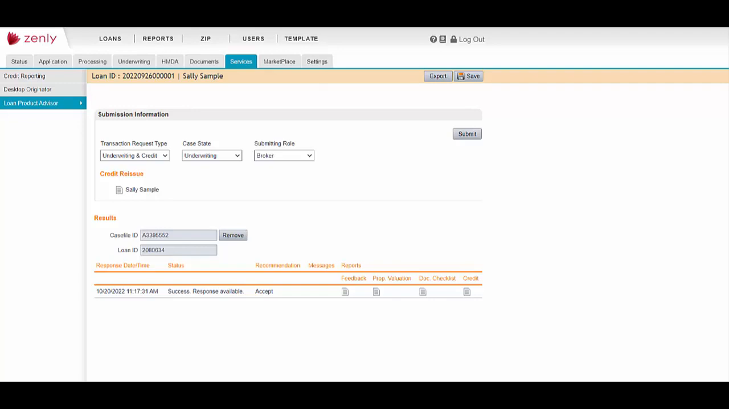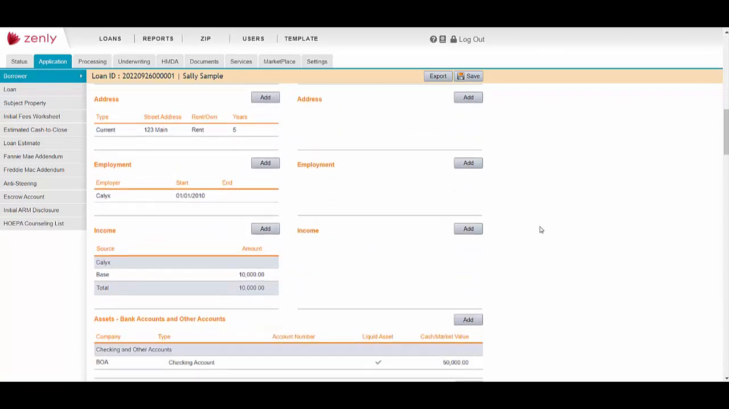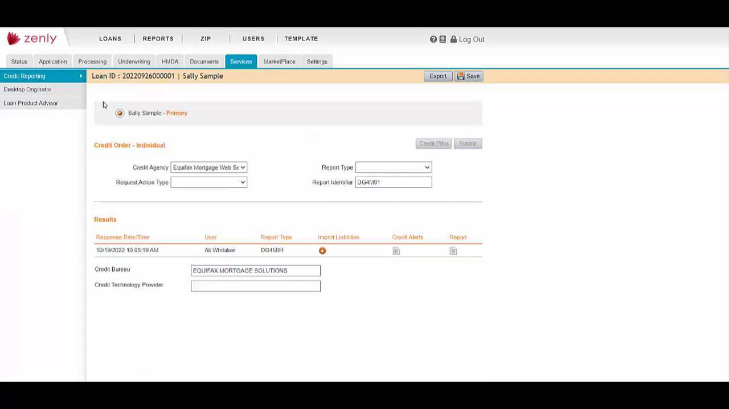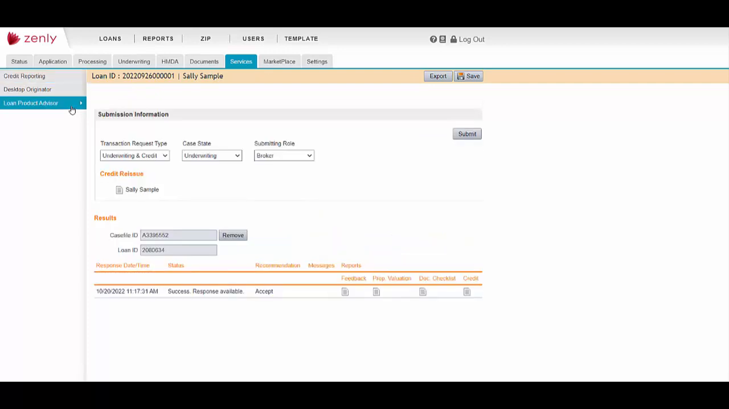All 4 of these will also be stored in the Documents tab under Stored, so they can be viewed either location. Now let's make a change so you can see what an error would look like. I'm going to go up to my application and go down to my declaration and remove a couple of these. So let's go back into Services and our LPA, and we can remove our case file ID. We're going to rerun this one so I can show you what an error looks like.